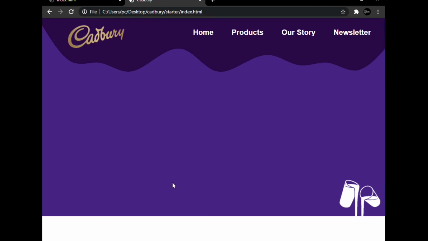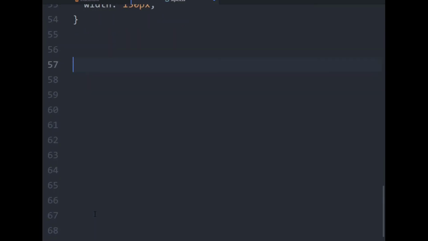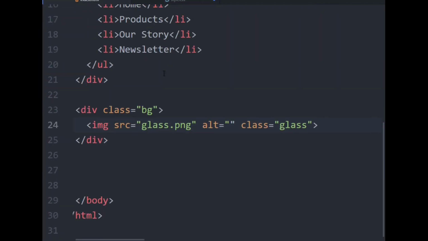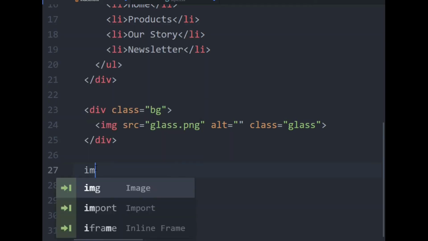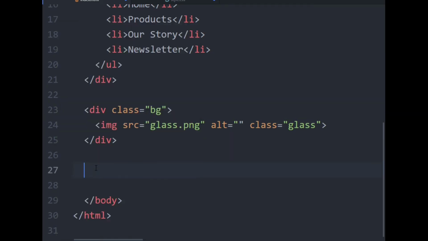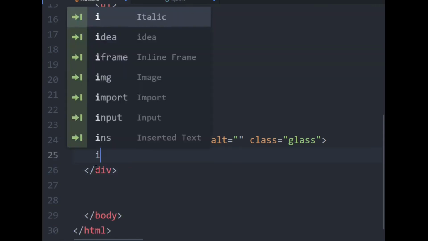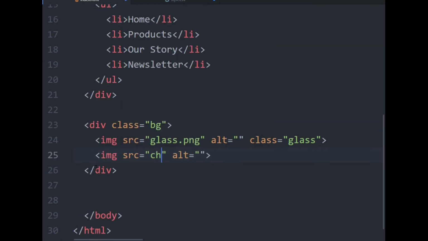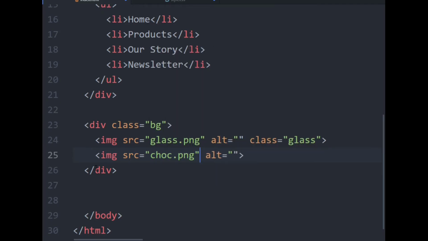The milk is flowing down, and the idea behind it is the milk is collected over the bottom, the white. That's why we have used 85 viewport height. Not outside of the div. I think we should use another image tag inside the div. Let's do it like another image of that chocolate. So I give it as chalk.png. Give it a class as chalk. The same as what we did.